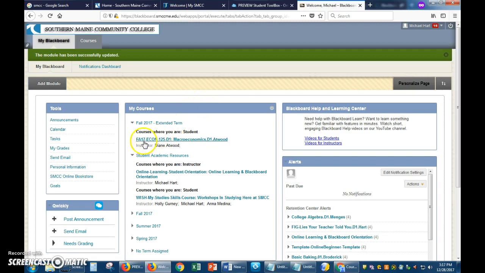Now, all courses will follow a certain structure as far as how to identify it. You'll see the semester it's offered. So FA17 stands for Fall 17 or 2017. If this said SB18, it would be for Spring 2018. If it said SU18, it would be for Summer 2018.